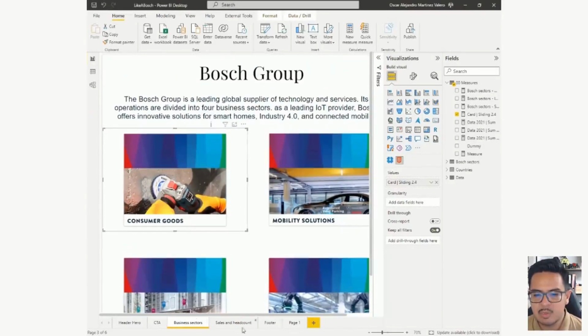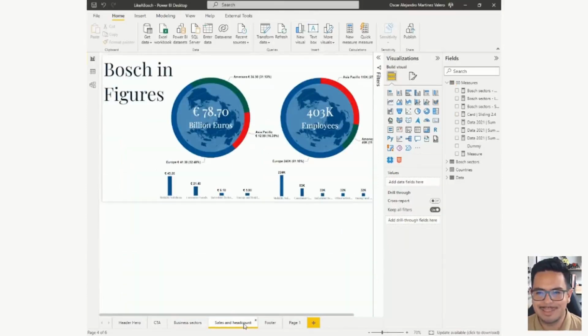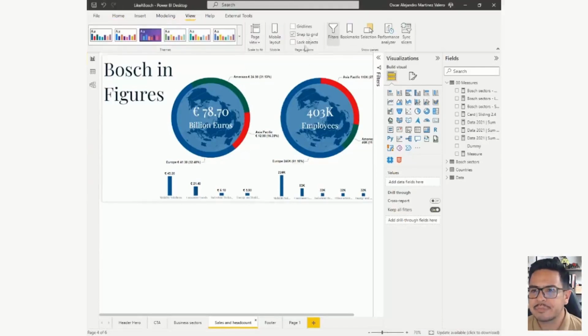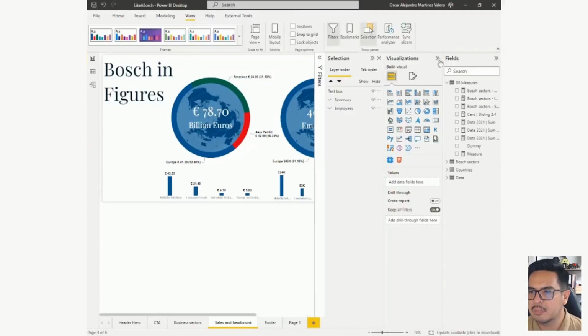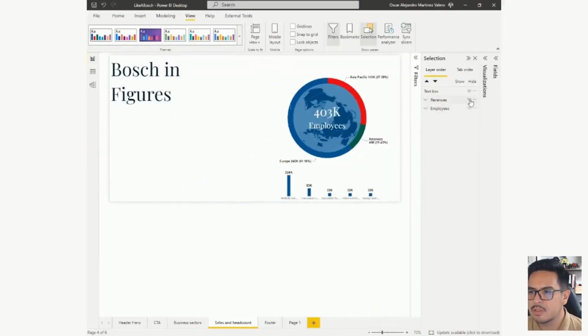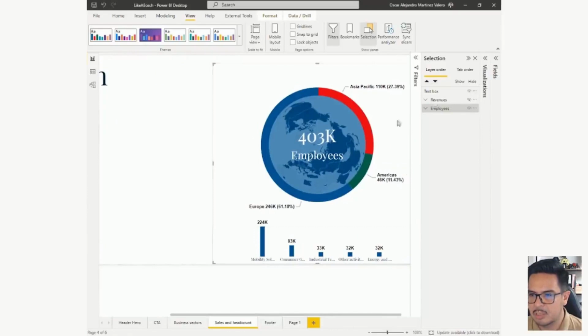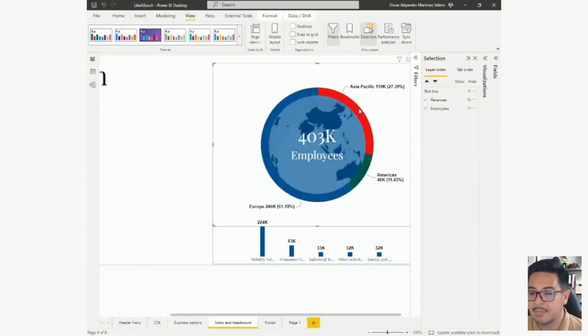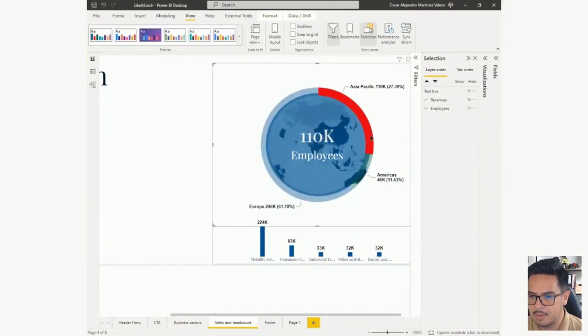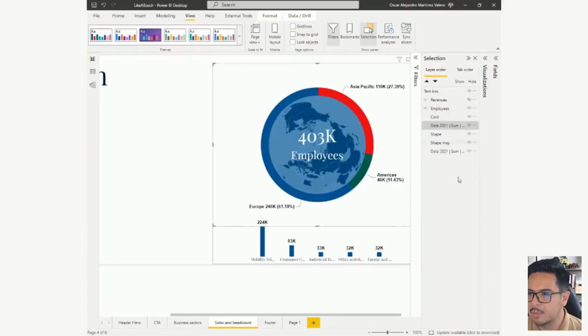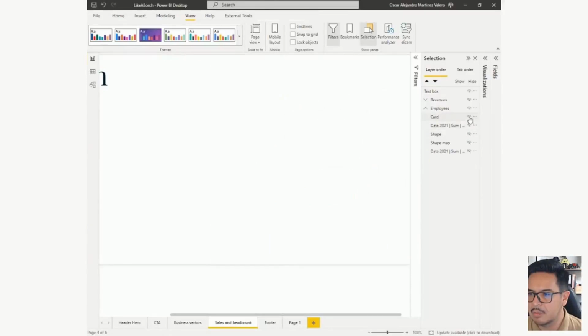Okay. The next one would be the sales and headcount, and I believe this is my favorite. And let's just go and take a look how this one was done. I will go to view, and then I will go and choose selection, because we are only going to focus on this at this time. Let's just only see how basically employees and revenue are the same, right? So the elements that we have in here for creating this chart, which I really like, is basically 3 Power BI visuals, right? So let me open them, one by one.